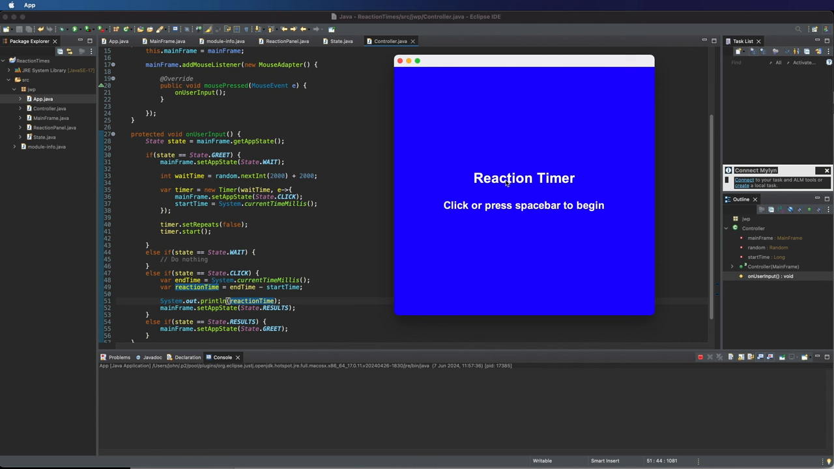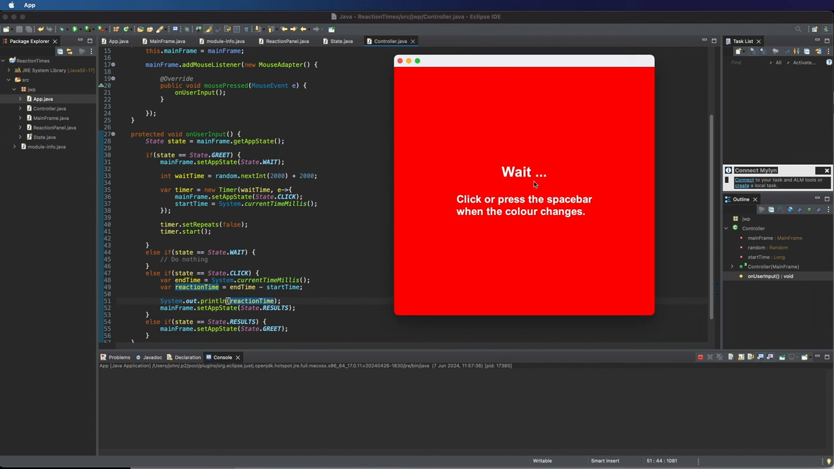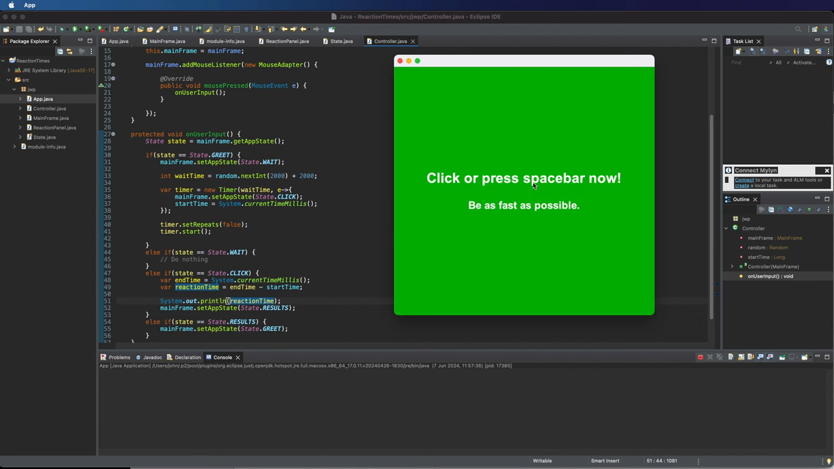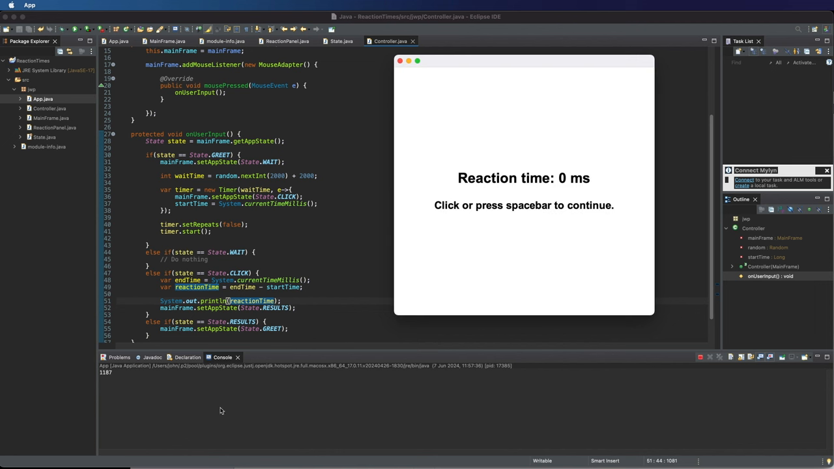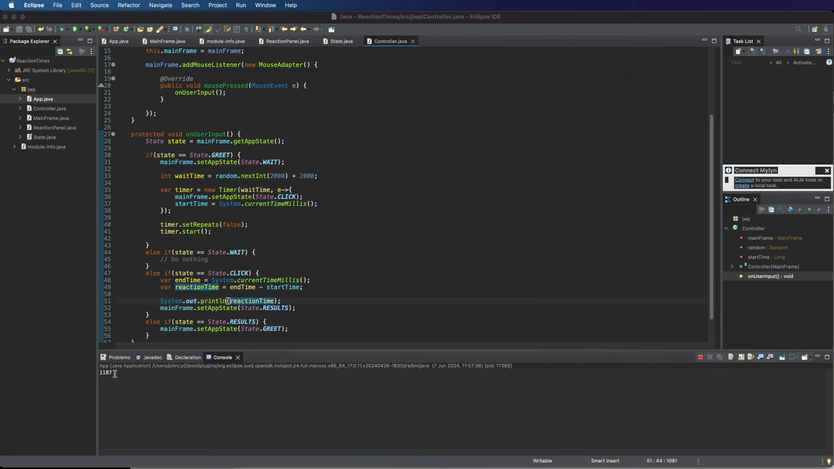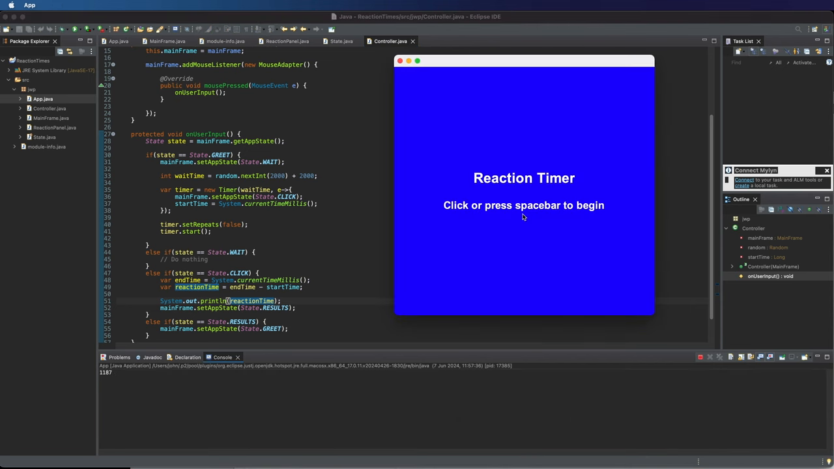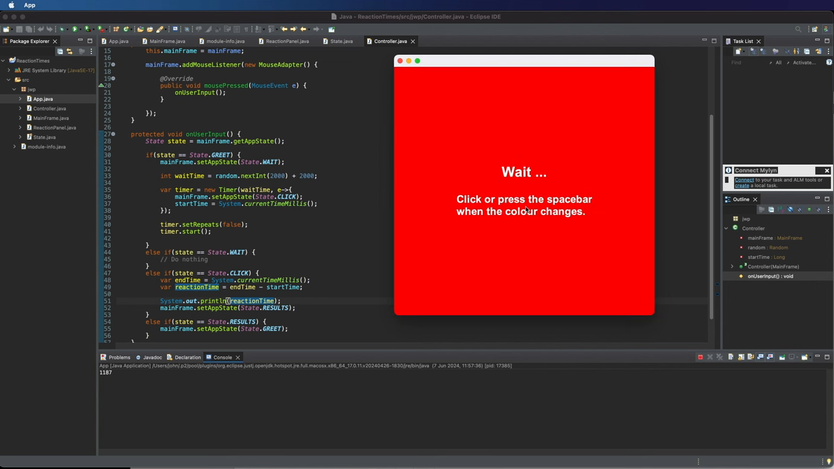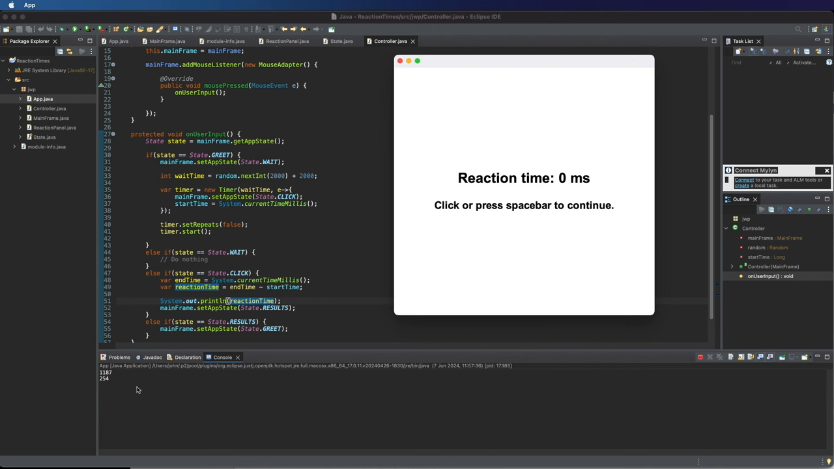Okay, so it says click or press spacebar to begin. We haven't enabled the spacebar to work yet, so I'm just going to click. Then it says wait, and after a certain amount of time, it's going to change, and then I click, and it tells me how long I took to react, which in this case was very long because I wasn't really trying. Let's click, and now we'll try again. So click, and I'm going to try to click as quickly as possible, and I got 254. I am talking at the same time though. Okay, so that's not bad.